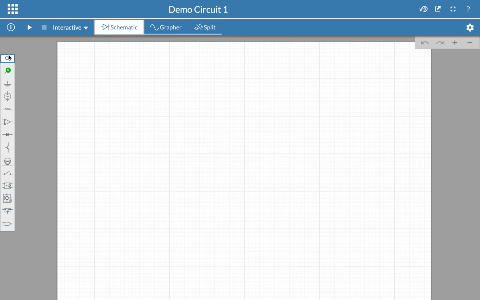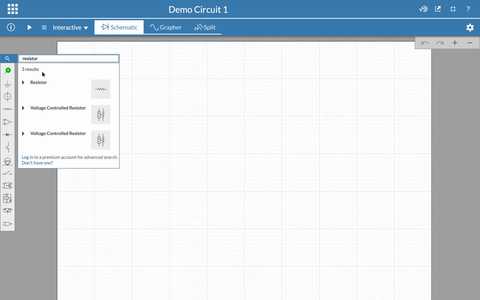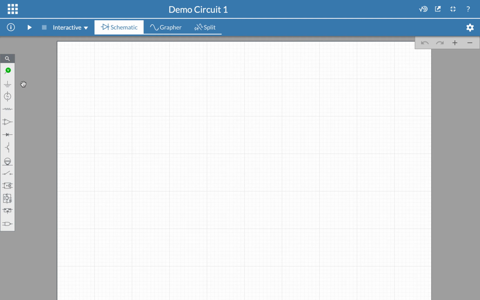All right, so let's look at the parts bin. I want to start by pointing out that if you get lost or can't remember where something is, there is a search here. So if I want to find a resistor, I just type in resistor and it pulls up some results. If I wanted an inductor, I just type it in there. For our circuits, it's pretty simple to find the components we need.